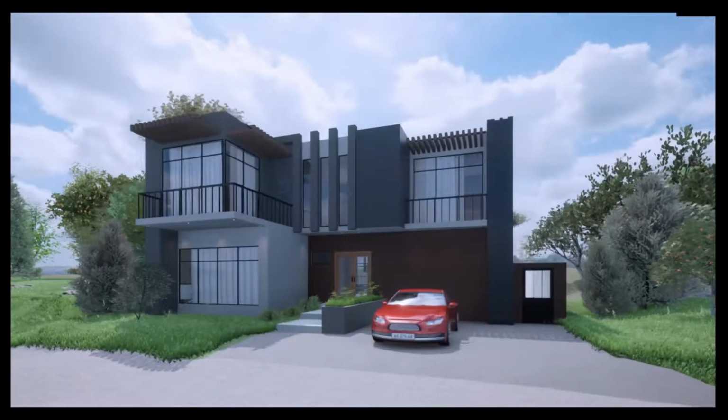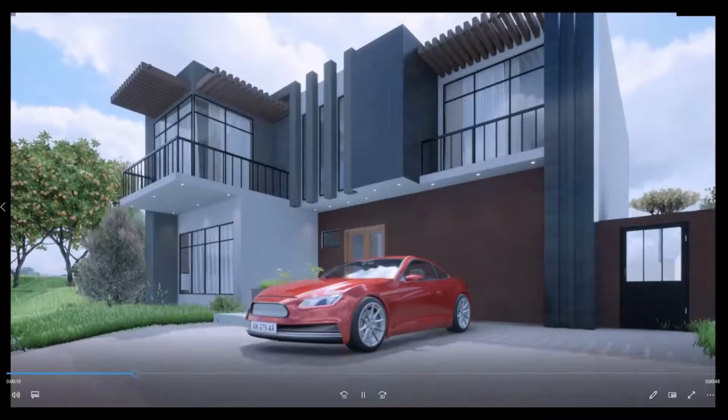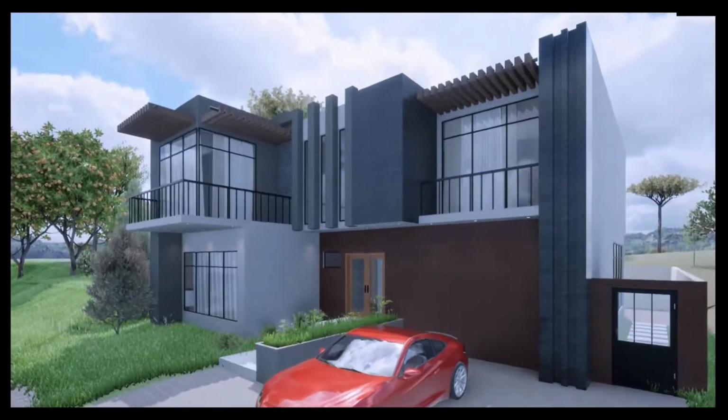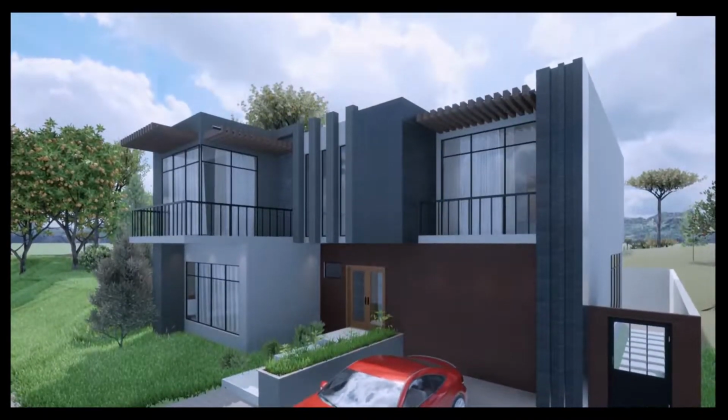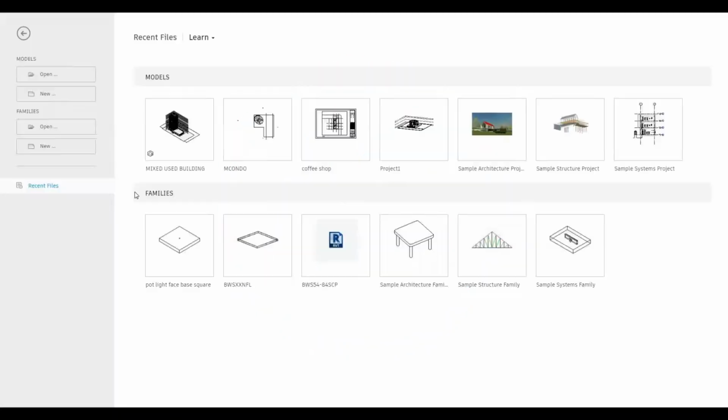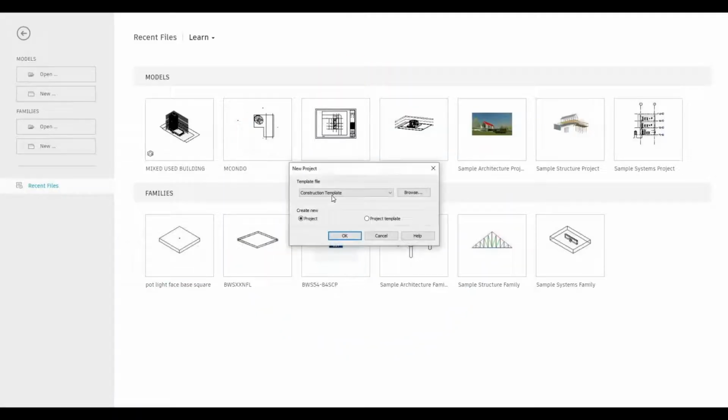This is a 15-part video series showing you how to create TEPLM house. Let's get started. So to start, let's open a new architecture template.